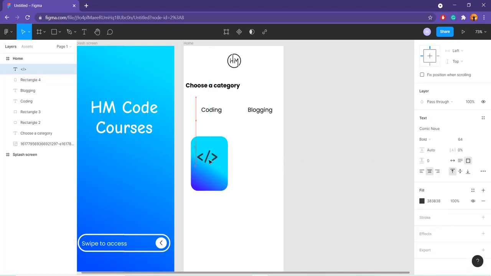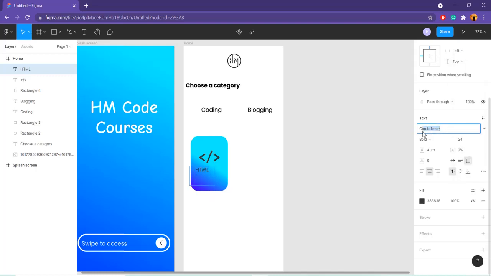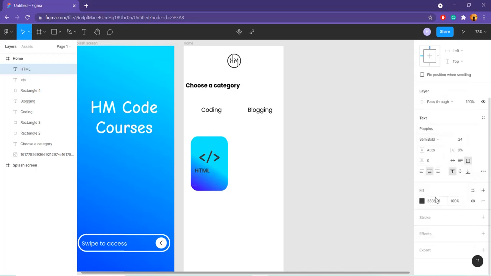So next we will duplicate this text box and type HTML. We'll press Ctrl A and we'll resize the font to 24, and we'll change the font also to Poppins. We'll change this to semi-bold maybe, and change the color to white.